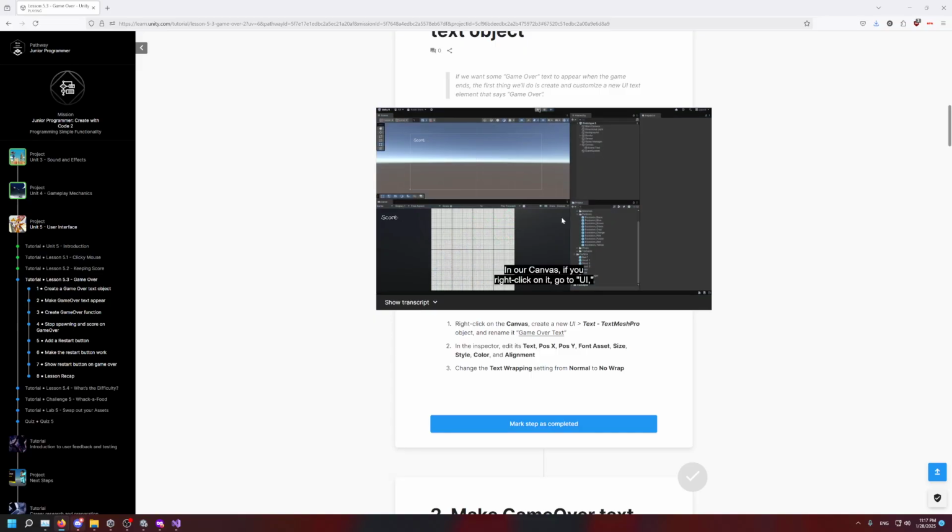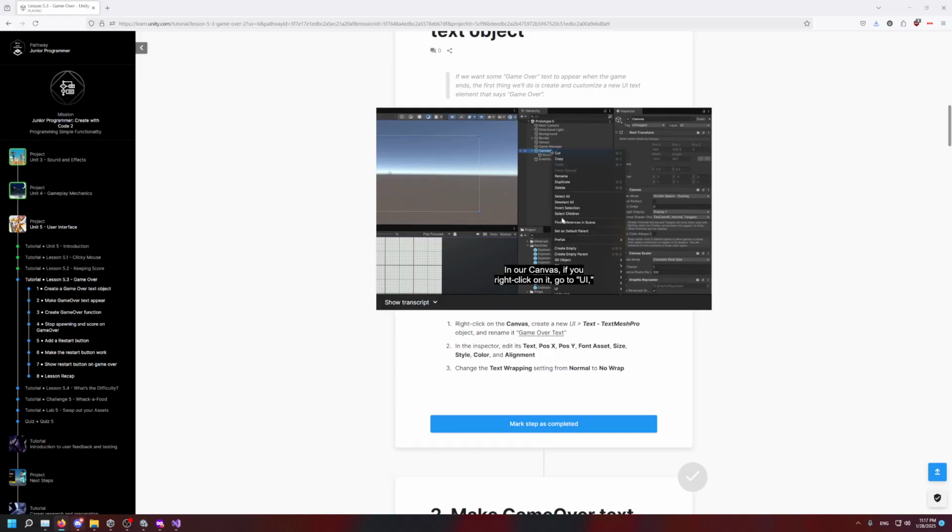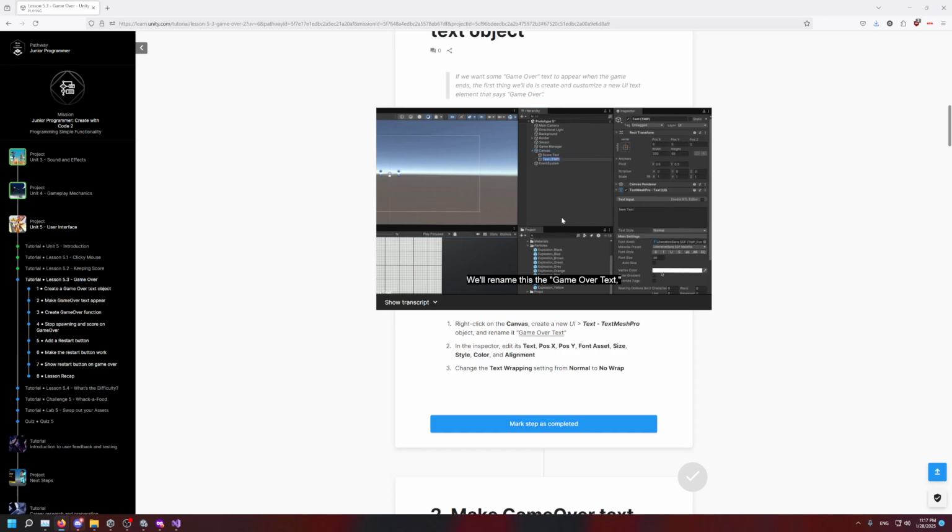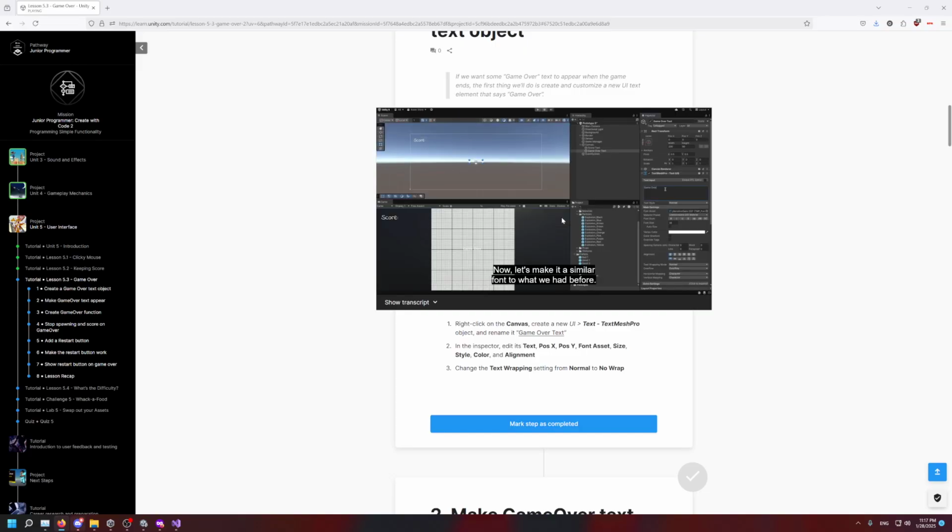In our canvas, if you right click on it, go to UI, and create a Text Mesh Pro text again. We'll rename this the Game Over text. And now that it's renamed, let's change the text in the actual box. Under our text box, now it says Game Over, cool. Now let's make it a similar font to what we had before.